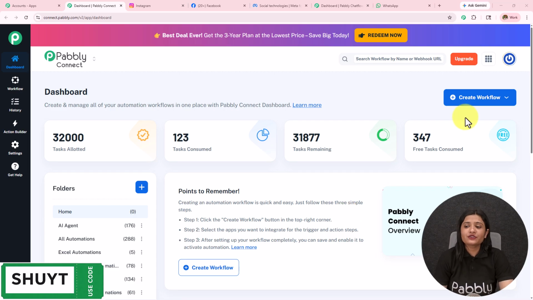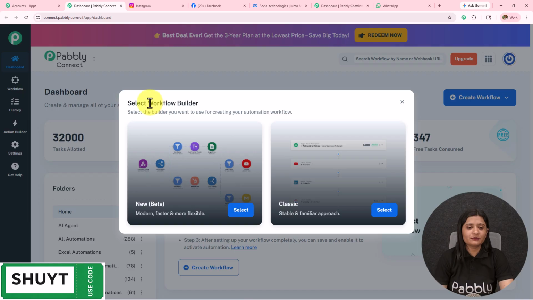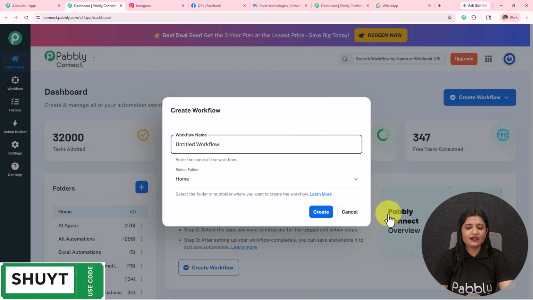For now, I want to create a new workflow, for which I need to click on this create workflow and I'm going to create the workflow from scratch. I'm going to select the workflow builder. We have this new beta, which is modern, faster and more flexible, and then we have this classic, which is a stable and familiar approach. I'm going to create this workflow using the classic version.